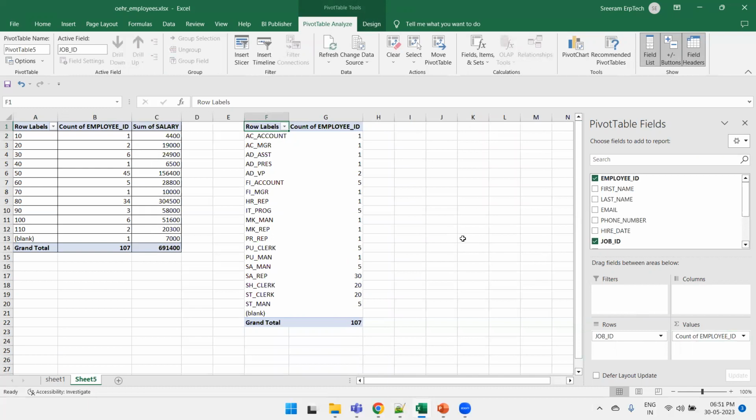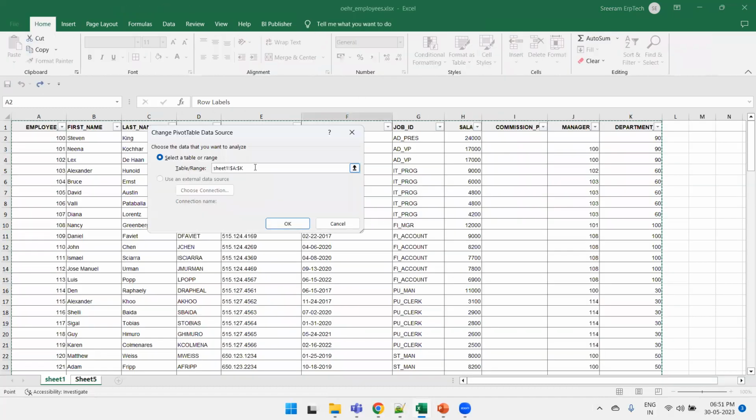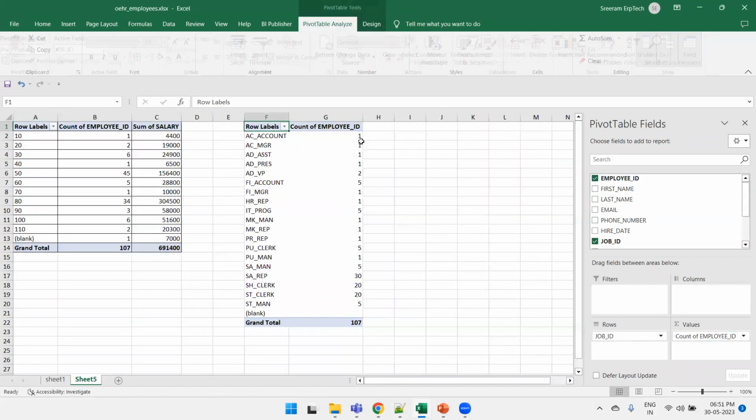Okay. So this is how we can use the pivot features. And if you want to change the data source, sometimes what may happen is you don't want to select all the columns, and you can change the data source also. You can click on change data source and mention the appropriate columns manually, or you can select the columns by using the mouse.